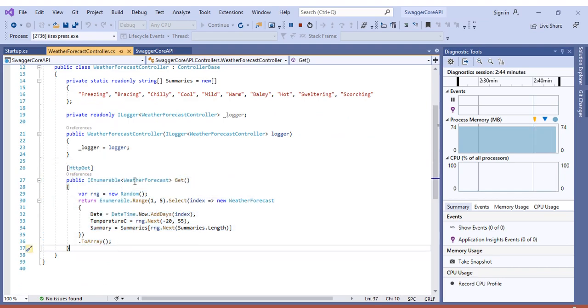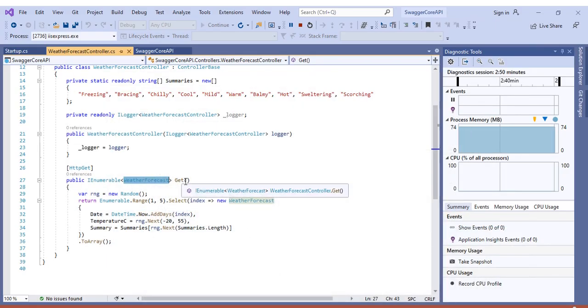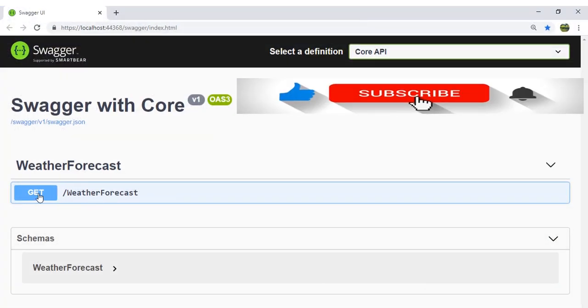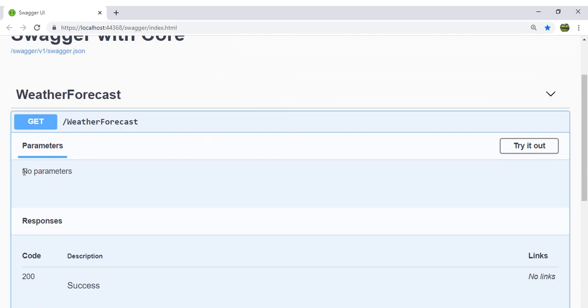And it is returning the IEnumerable of weather forecast. So if you go and see here, it is not accepting any input parameters, and you can see GetForecast. Get is the method and WeatherForecast is the controller name. And when you open it, you can see no parameters, because we are not passing any parameters.